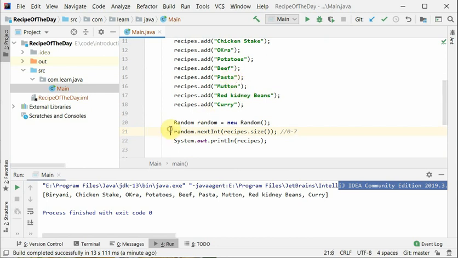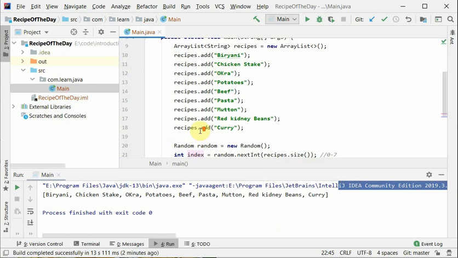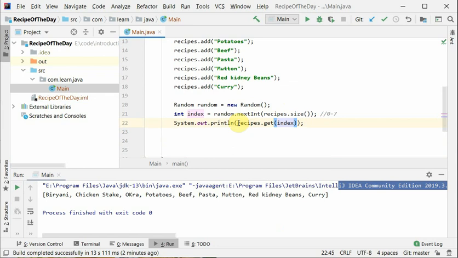And then based on that, we'll keep this into an index. So that's basically the index for us. And from the array list, if you want to get any element, you can provide get and provide the index. Whatever the index is, it will then print that specific item. So I'm going to change a little bit more. Today's recipe of the day is this. So let's run this program.